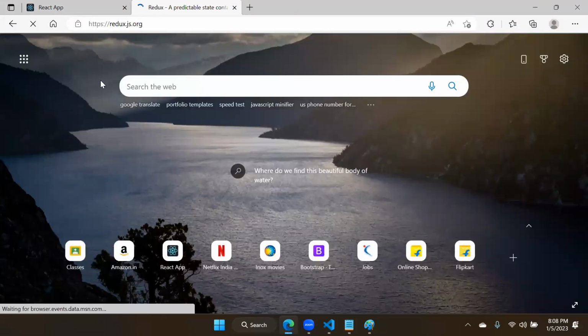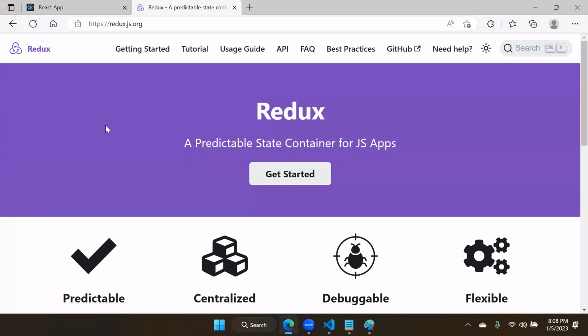This is Redux, and it is not only for React. It is for every JavaScript app. You can use it in Angular, React, Vue, everywhere, and even an ordinary JavaScript application can use it. Sometimes people misunderstand this and think it is related to React. It is not. It is related to every technology which is using JavaScript. It is a state container for JavaScript apps.